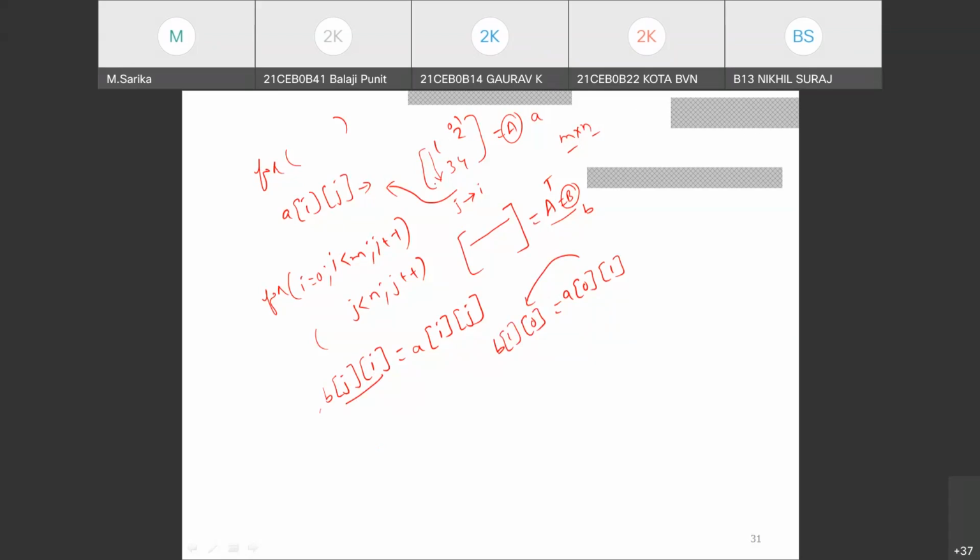For example, this is a 3 by 2 matrix. A 3 by 2 matrix will be transposed to a 2 by 3 matrix, right? So the number of rows and columns are going to be changed here when you transpose. So I will write one for loop in this way. I is less than N, and J is less than N. Why? Because our resultant matrix is changing here.